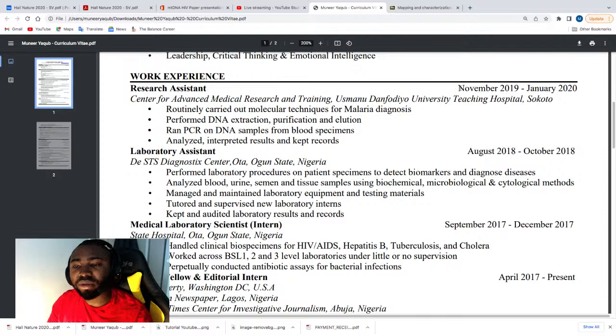So put the date as well, month and year that you started, and month and year that you finished for each of them. So, research assistant, the position, then the place where you had your work experience.